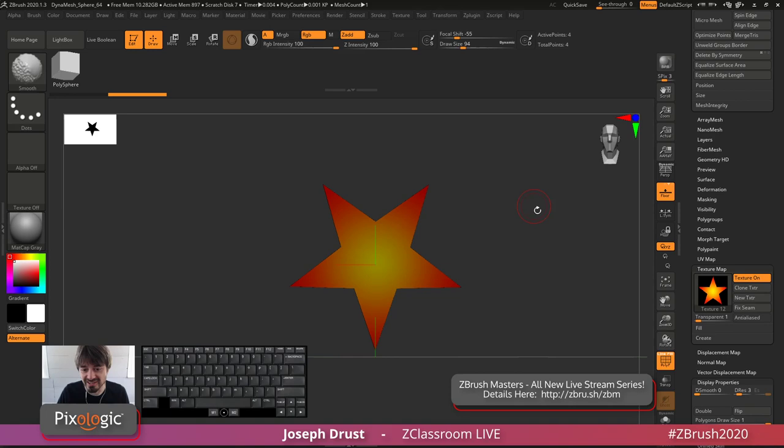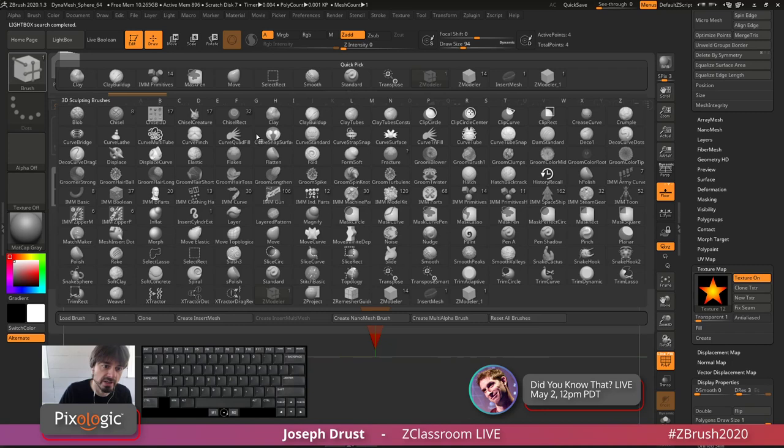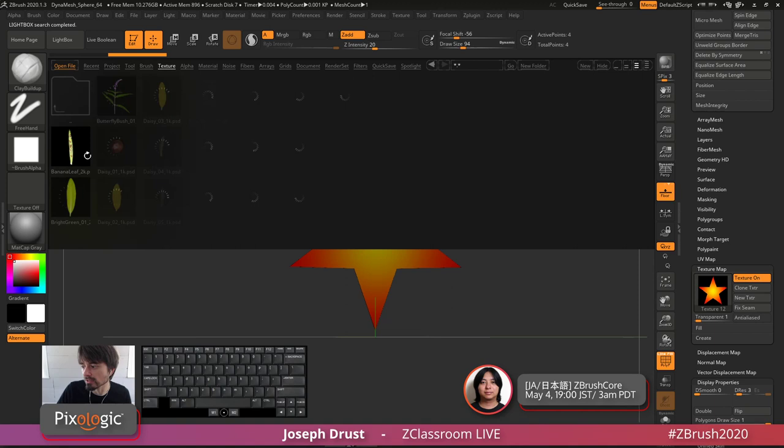So with my star here, I got that. Now with this, I have gone through and made a bunch of alphas. So let's go and locate my texture folder here. Now you guys, unfortunately, I do not have these anywhere where you can get them. So you're going to have to make your own probably, or I'm going to have to eventually upload these somewhere.